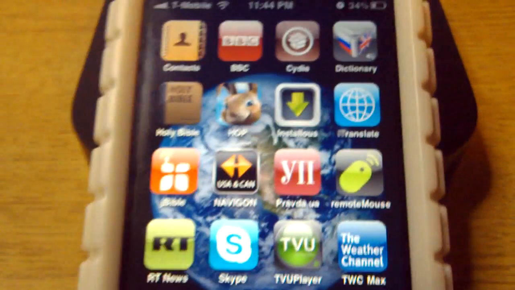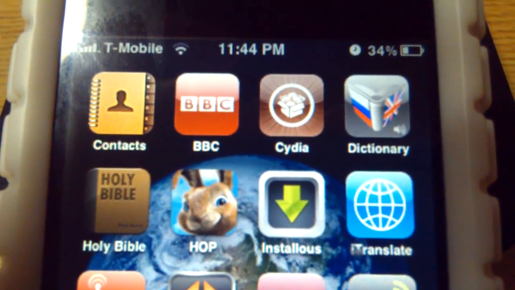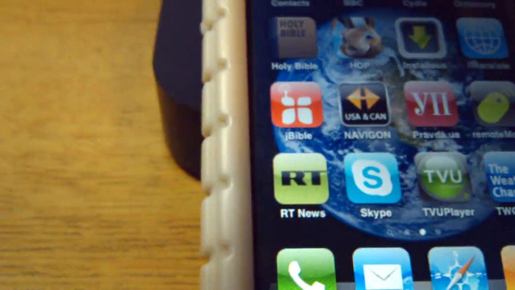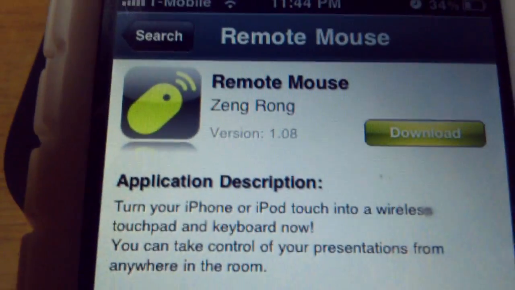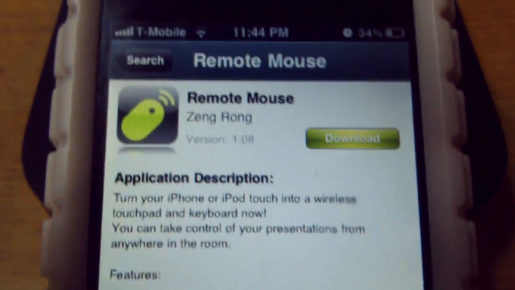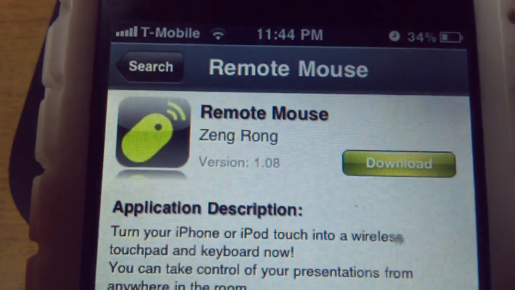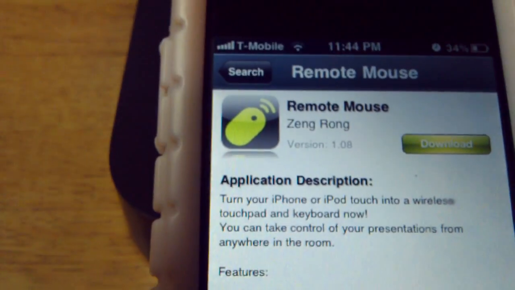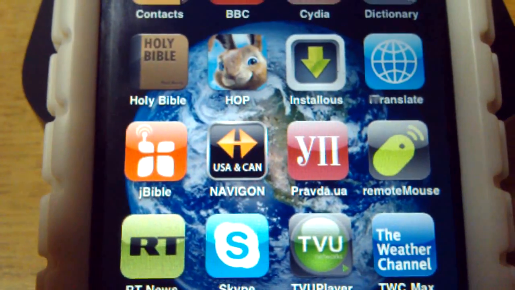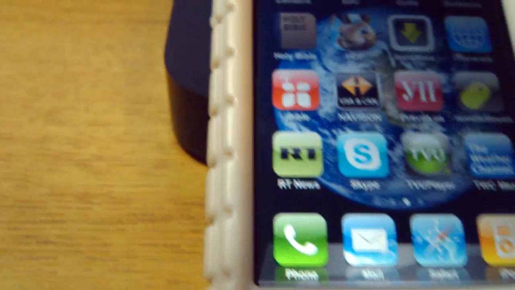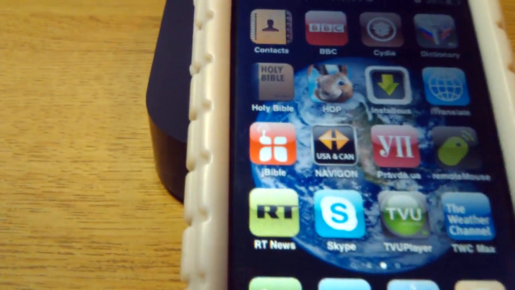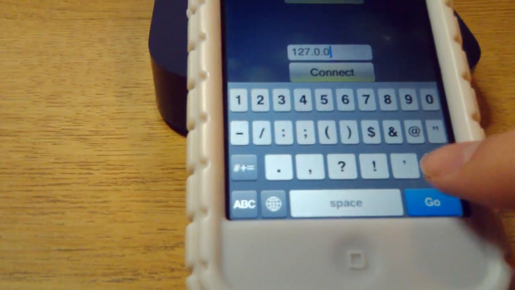So how to get this is, if you have a jailbroken iPhone, you install this from Cydia. You go to install this, and in search, you search Remote Mouse, and you just download that, and it'll appear on your main screen right here. So what you do is click Remote Mouse. Hold on, I'll just erase that.